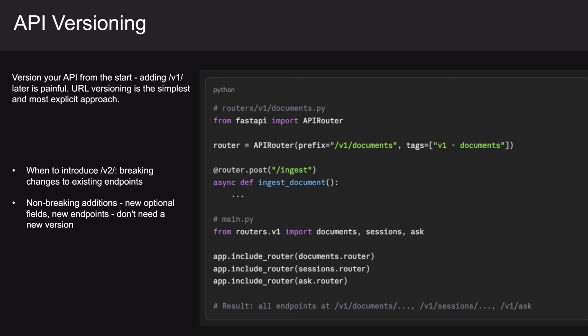When do you introduce /v2/? Only for breaking changes: removing a field, renaming a route, changing a required parameter. Adding a new optional field or a new endpoint is non-breaking. It doesn't need a new version. When you do introduce /v2/, run both simultaneously during the transition so existing clients aren't forced to upgrade immediately.